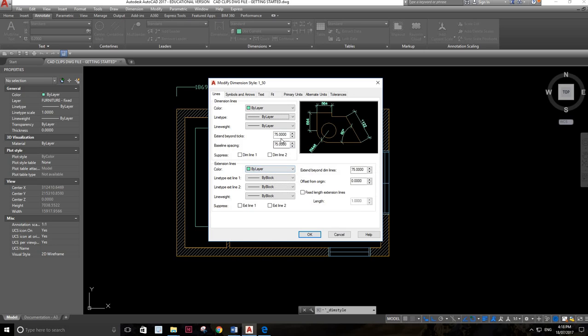I'm not going to change these. You can play with this. It will change on your computer. So these are areas that you can change here. Extend beyond dimension lines, I'm going to leave that as 75. Also, I'm not ticking this fixed length box.